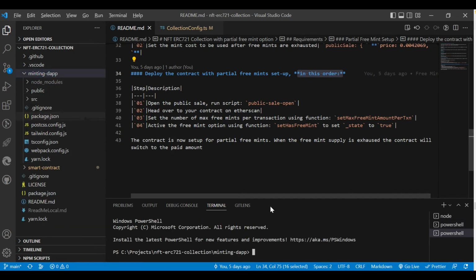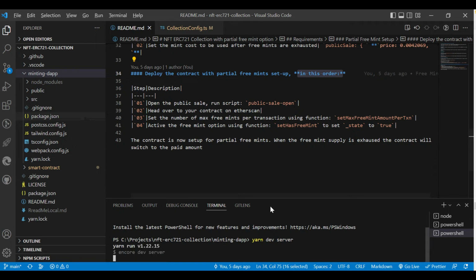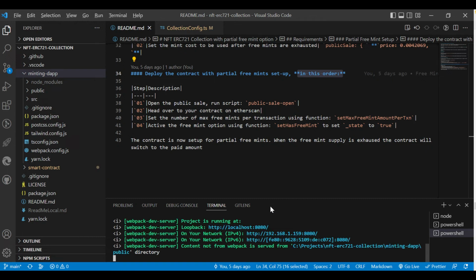So open an integrated terminal. And to launch your minting dApp is this Yarn Dev Server. Like I said, you guys should be familiar with this. And if not, check out Hashlips repo. He's got some great resources over there to get you up and running.